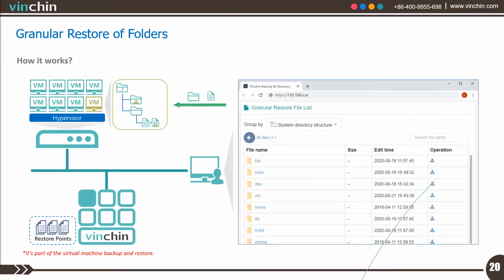Next, the Granular restore feature. We have made updates to the feature on version 6. Now Granular restore can support restore of folders. Granular restore is not like the independent file backup and restore feature. It is a part of the virtual machine backup and restore.